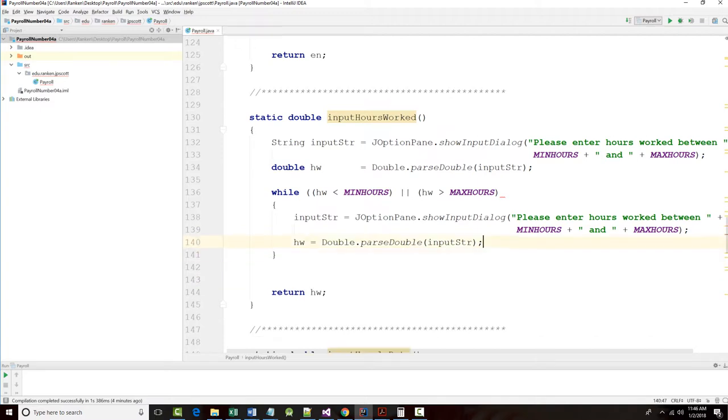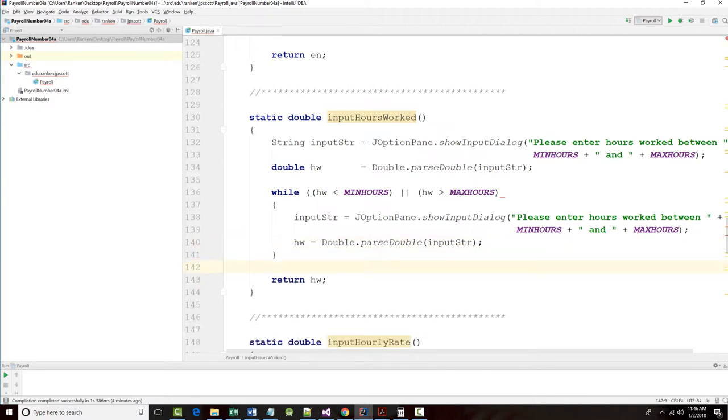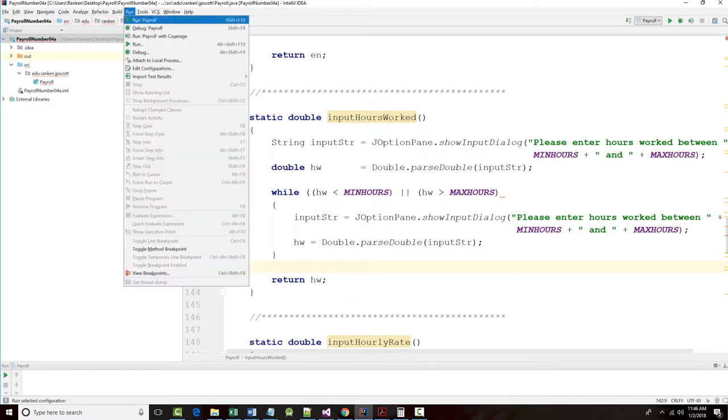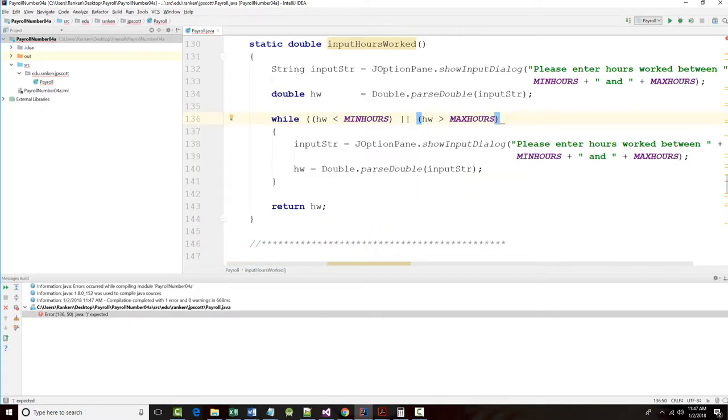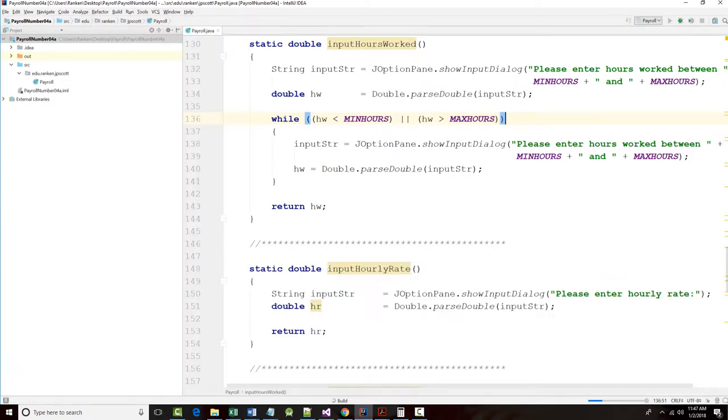Hoping I'm done here. So we'll check that out. So File, Save All, Run Payroll. I am missing a curly brace. I'm sorry, a parenthesis. Run Payroll.